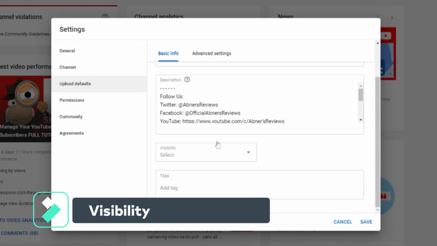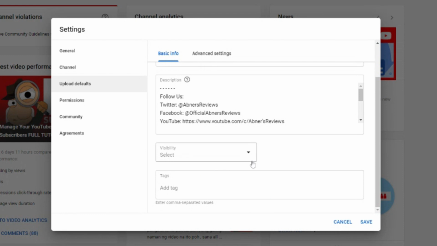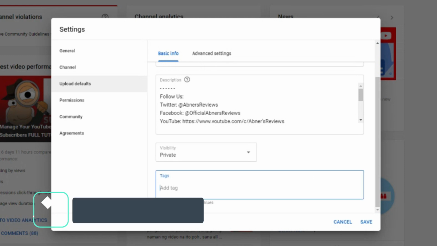Visibility. This means who can see your video. I would tell you to use private so that you have the flexibility and you can control who can see your video on upload.